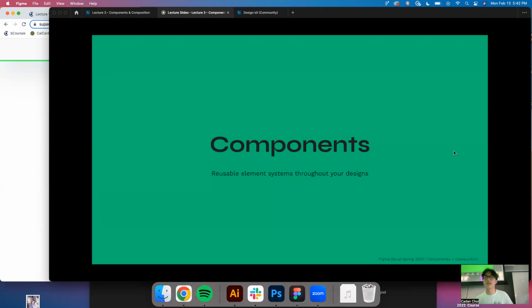Sweet. So the first part of lecture, arguably the most important, going over components, which are reusable element systems throughout your designs.